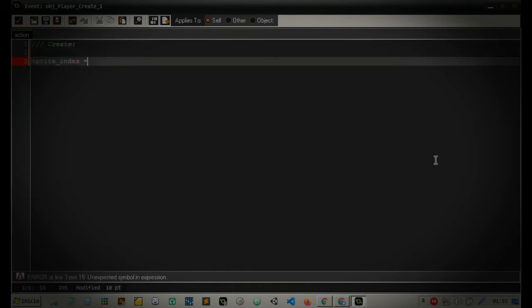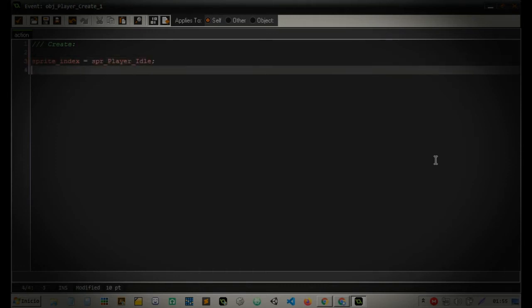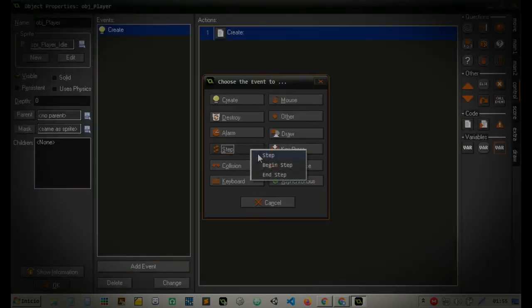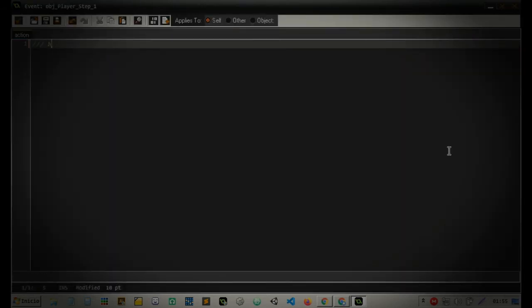Then a little lower, we assign the sprite, but in code. And we will also assign the animation speed. And always remember to end an assignment with a semicolon. We accept. We add a new event. Step event. And we add a code page over here.